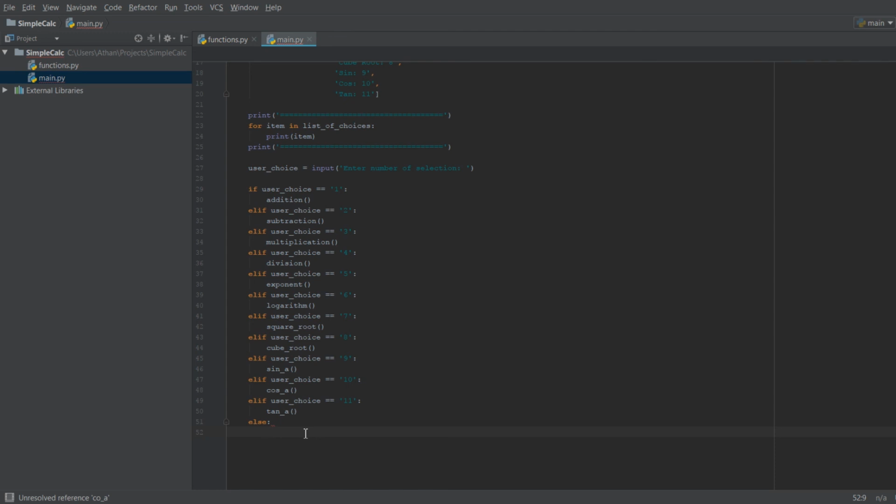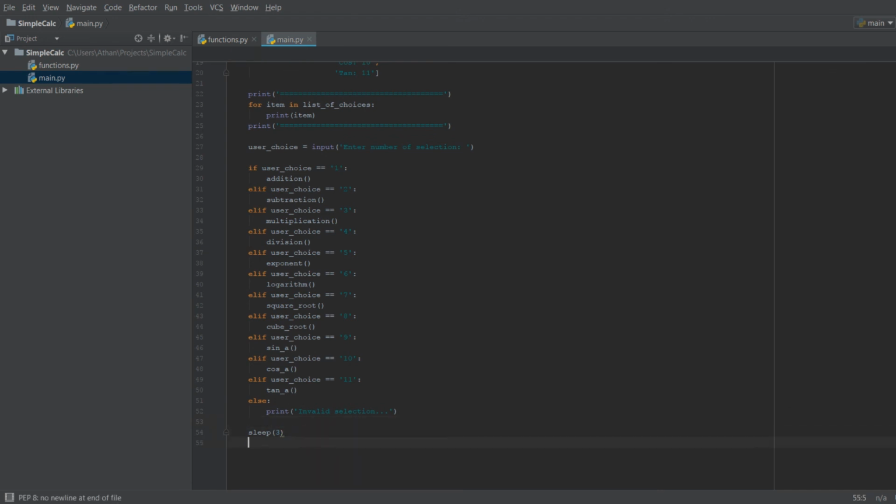Last thing we have to do is say that if someone puts in something that's not one of the selections, then we're going to print invalid selection, like this. After that, we sleep for 3 seconds. Then down here, I'm going to add one more sleep for 3 seconds. Actually, no, I can get rid of this one. We don't need 2 sleeps. We can put 1 sleep on the outside. This way, after every operation, it'll sleep for 3 seconds, and then we run the calculator over again, like this.